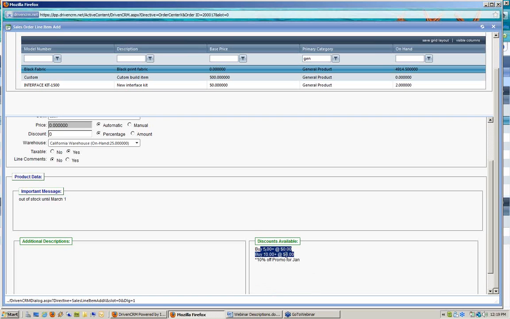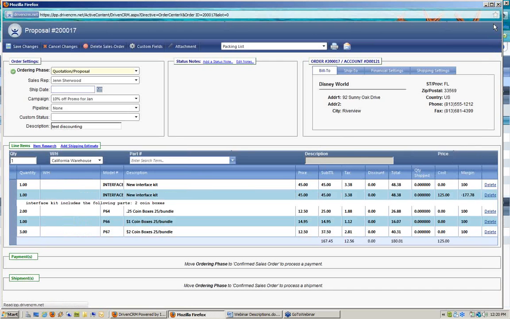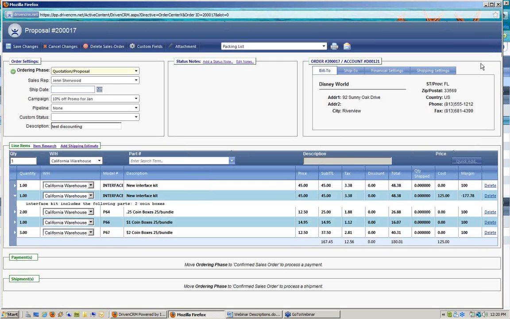I have some quantity breaker volume discounts, and then it's also linked to the 10% off promo for the month of January. So those discounts, as I mentioned, modify the price of the item as it gets added to the order, and that happens automatically within Driven based on simply linking that marketing campaign to that order, provided that the marketing campaign is not expired yet. Okay.